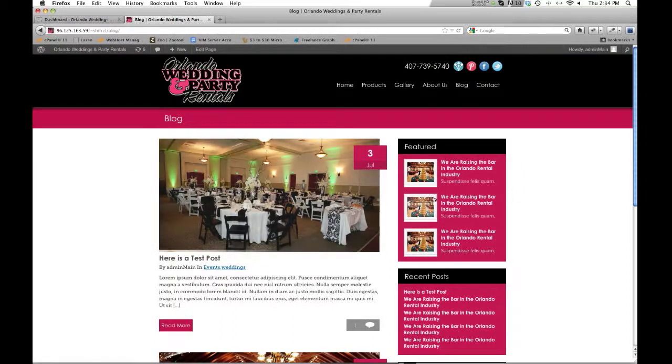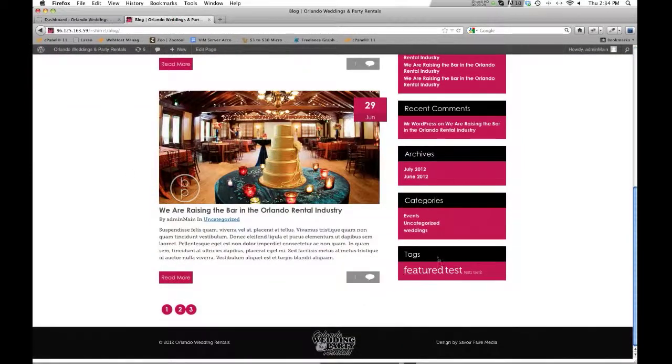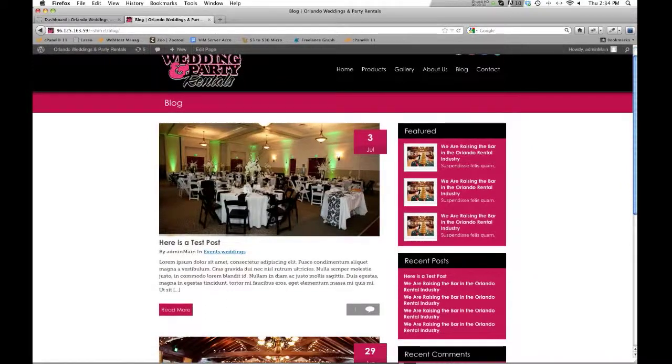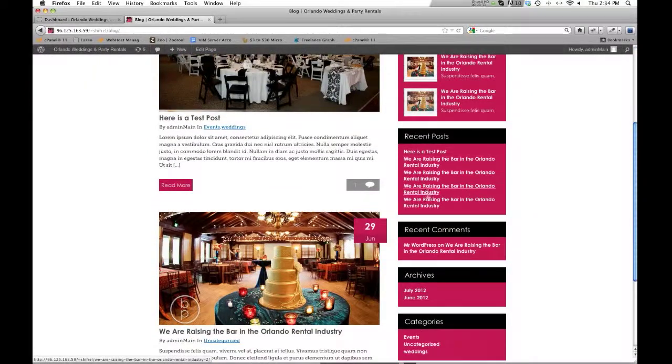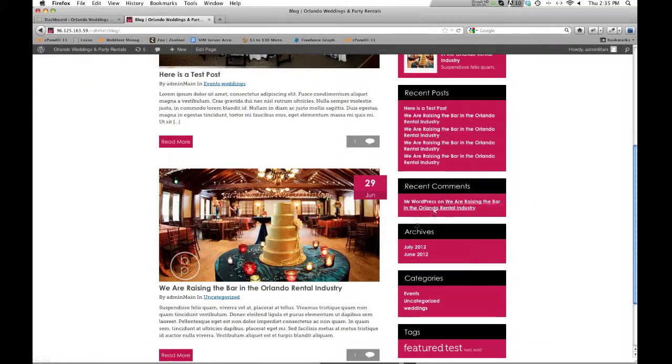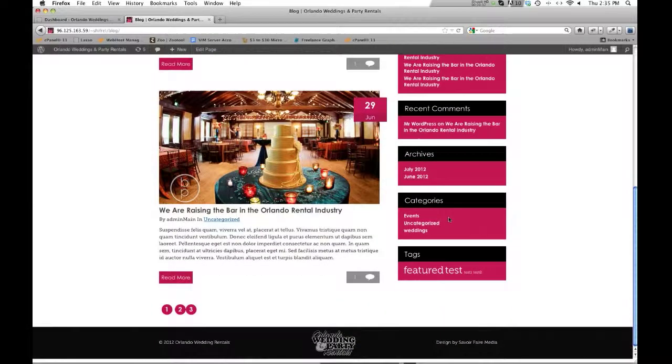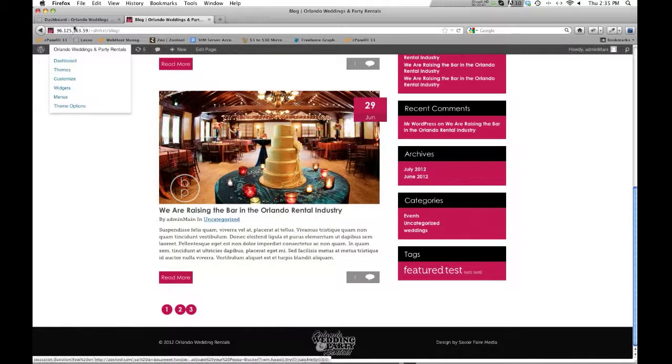If we look at the blog page, we have this sidebar on the right. So this has got a predetermined sidebar with your featured images and your recent posts and comments and all that kind of good stuff. However, we can actually make multiple instances of sidebars and stick them on pages.